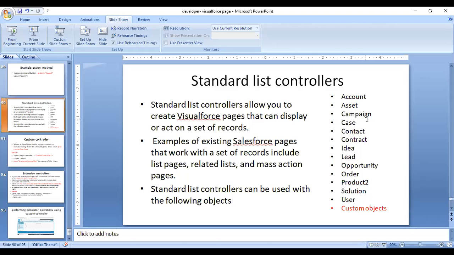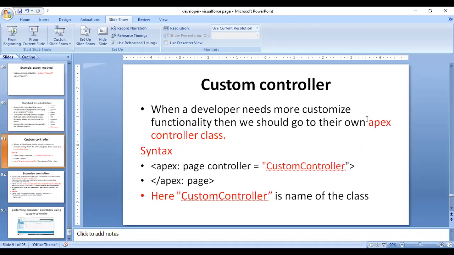If you want to implement your own business logic, your back-end business logic, you use custom controllers. A custom controller is used when a developer needs more customized functionality. Then you write your own Apex controller class. That class is called a custom controller, and using it you implement your own methods.